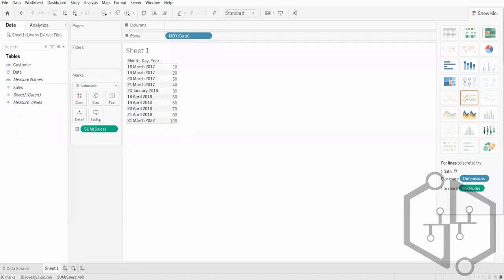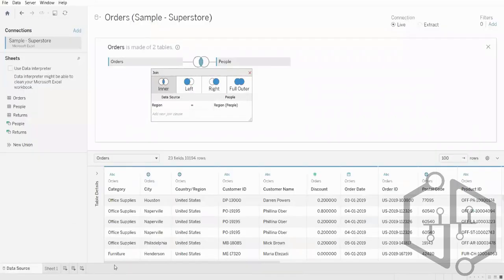When I'm in data types, let me go back to the original data set where we started off from. Let me remove this.